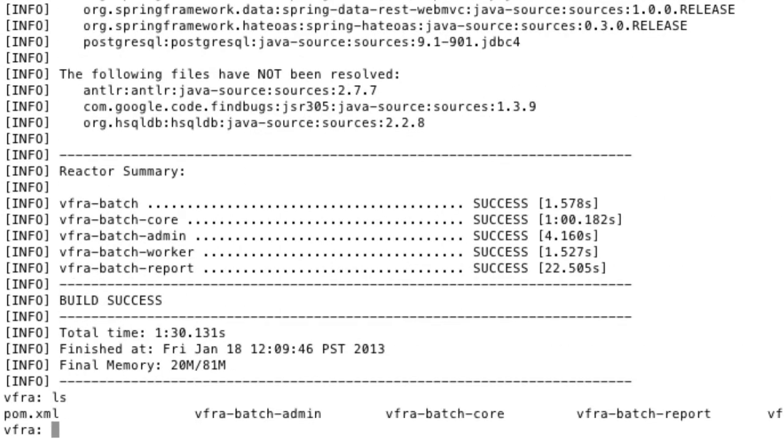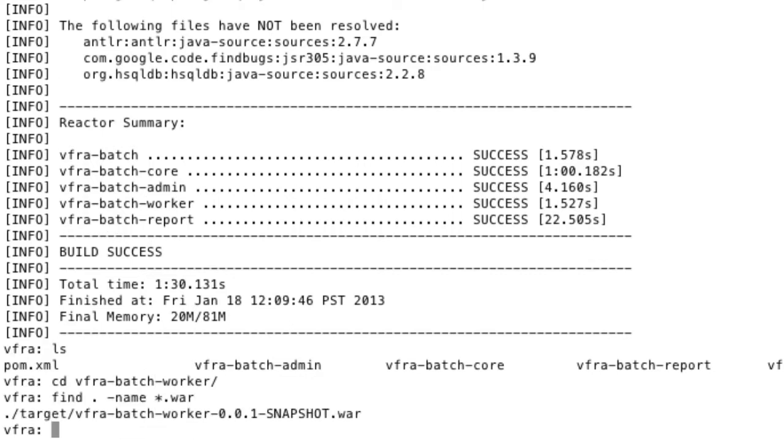So a few minutes later, my build is successful. I'm going to cd into the vFRA batch worker folder. From here, I can see that my WAR file is available under the target folder. That's the file that I want to deploy using Hyperic.